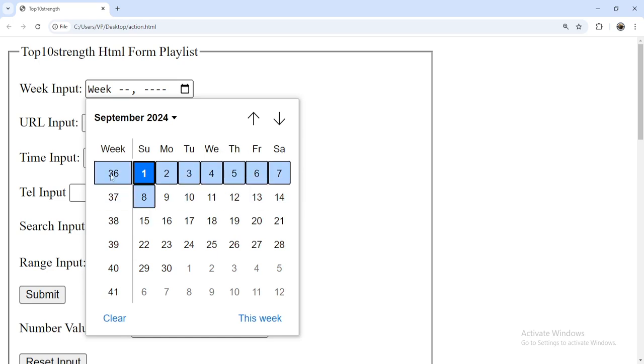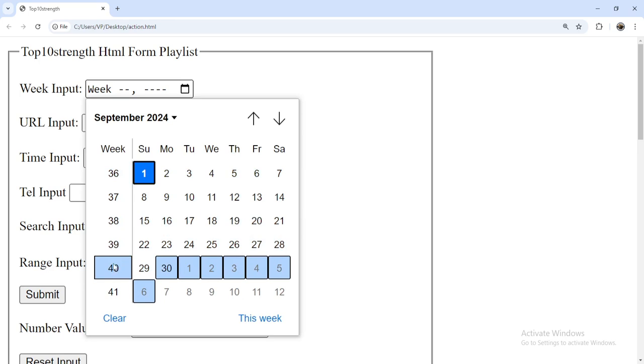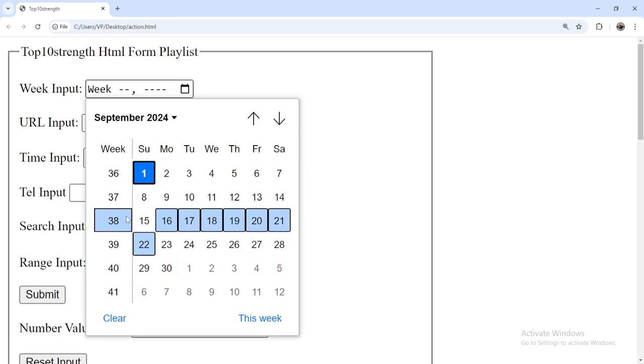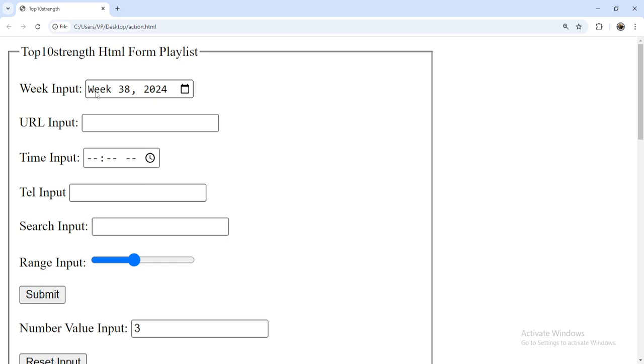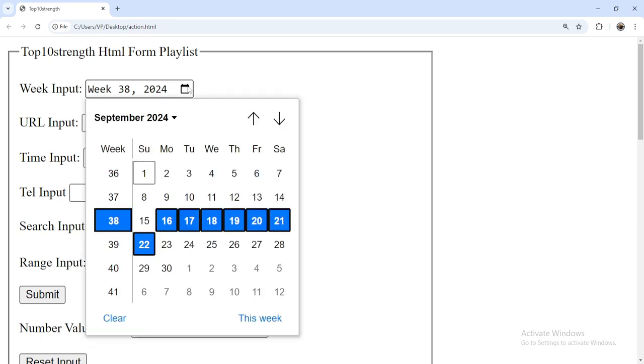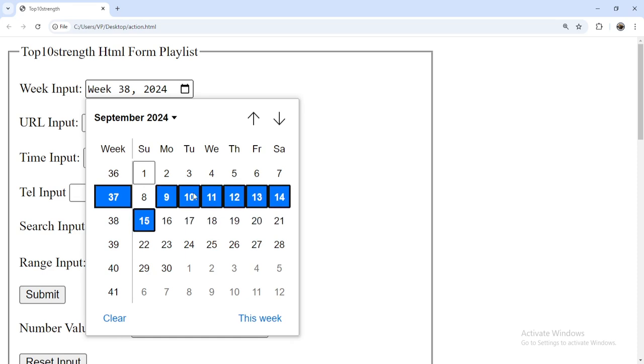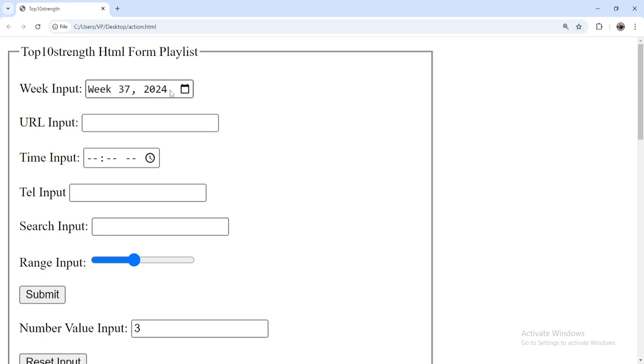The weeks, you can select the weeks, week 31, week 30, week 40. You understand? Let's say we are here now. You can select any week you want. Week 38. This one is under week 38, and this one is under week 37, right? You can select anything you want and submit it, and it will still go.